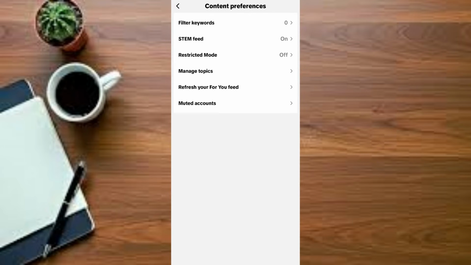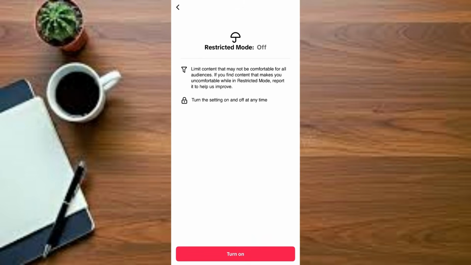Now you see restricted mode is turned off. If yours is turned on, that is why you are unable to see adult content on TikTok. Tap on it. Once you tap on it, go ahead and tap on the turn off button. Provide a simple reason you want to turn it off, then submit. In a few seconds, guys, you'll be able to have this option that says restricted mode is turned off.